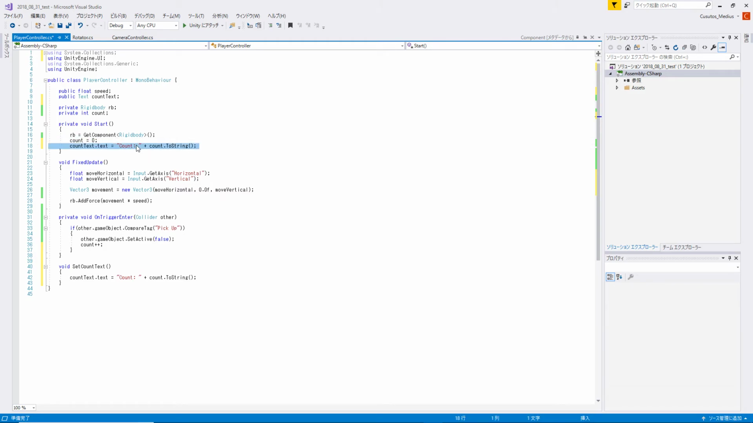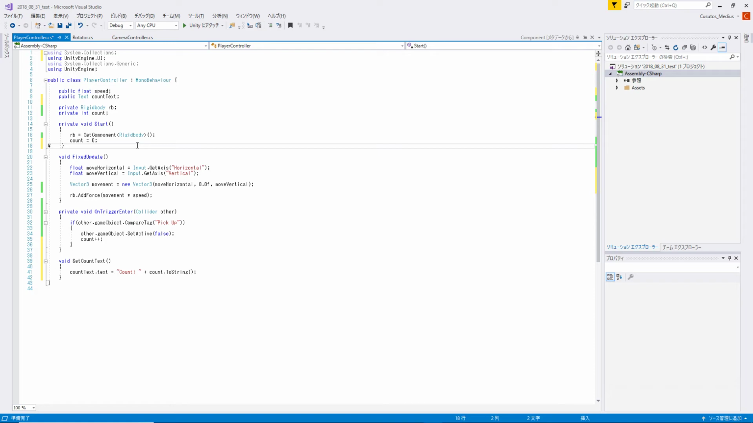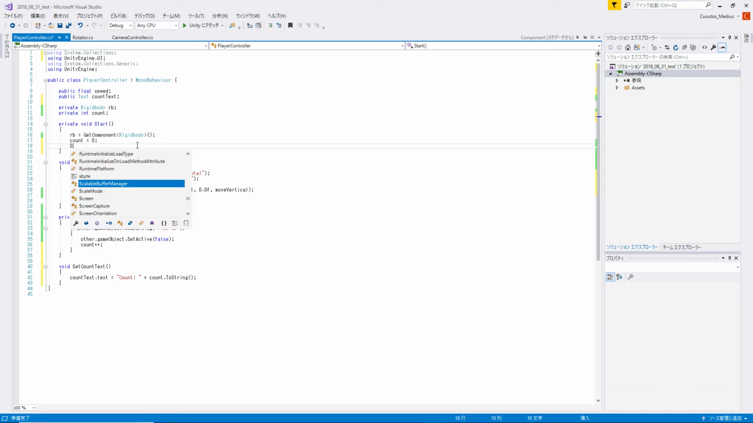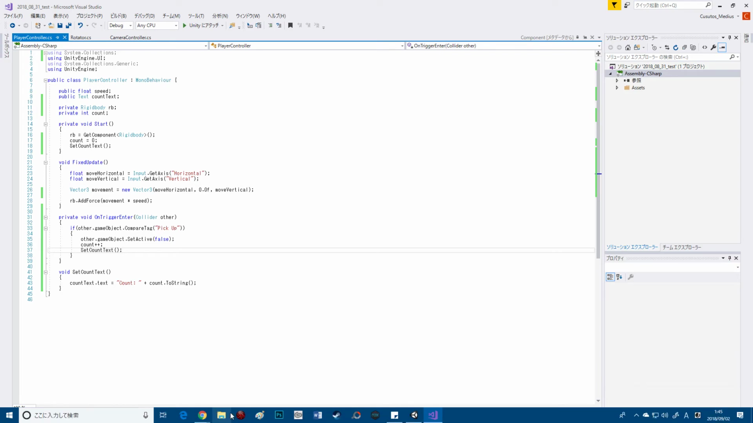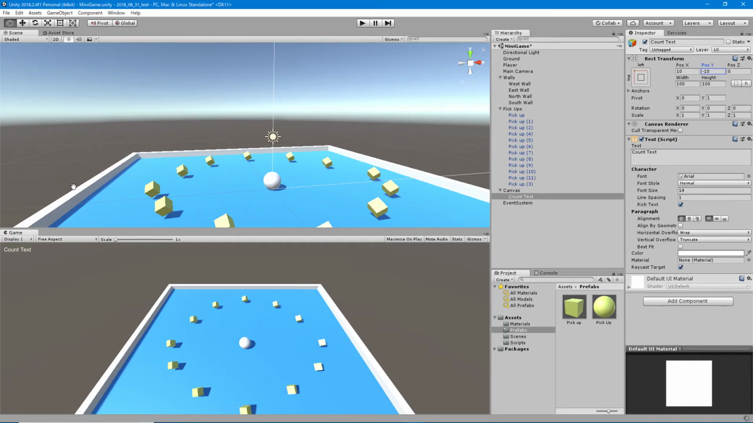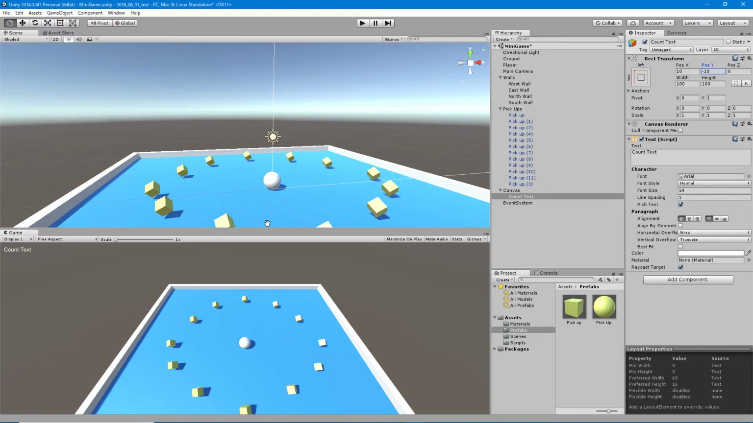Now we can see our player controller script has a new text property. We can associate a reference to our count text simply by dragging and dropping the count text game object into the slot. Unity will find the text component on the game object and correctly associate the reference. Now let's save, enter play mode, and test. Aha! Not only do we collect these objects, but we count them now. Let's exit play mode.